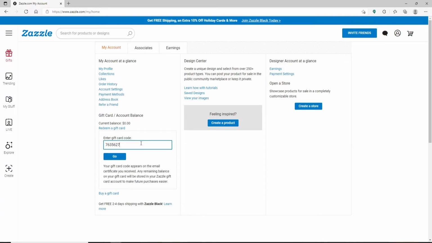Now enter your gift card code in the text field, make sure to type it correctly, and finally click on the Go button and you'll be able to redeem your gift card for Zaggle. Any remaining balance on your gift card will be stored in your Zaggle gift card account to make future purchases easier. That is how it is done.